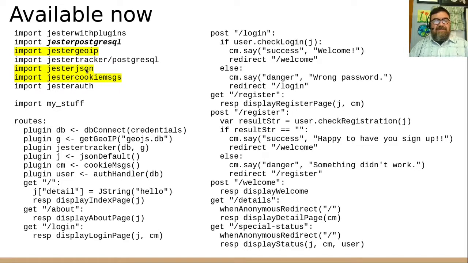Jester JSON is a very simple library that does what I described. It puts everything into a JSON variable that you might find useful. And Jester cookie messages, which I use quite a bit in my websites, and I have this highlighted here. I've not written a PostgreSQL Jester plugin, but I have written one for MongoDB.